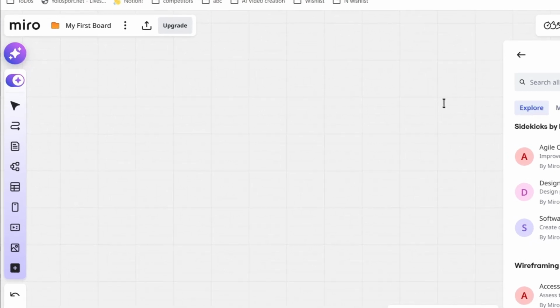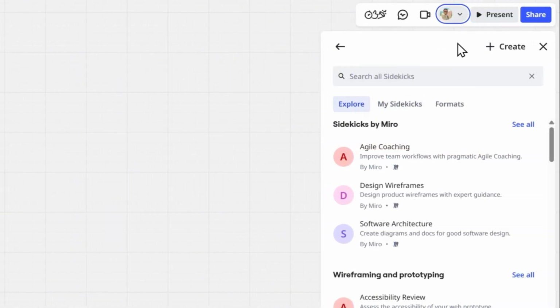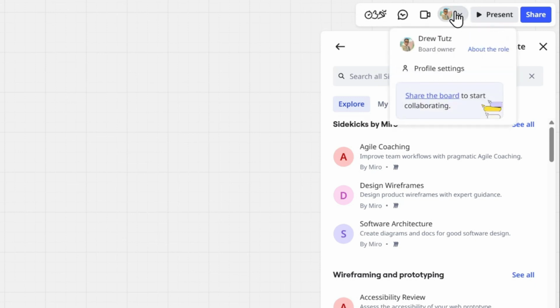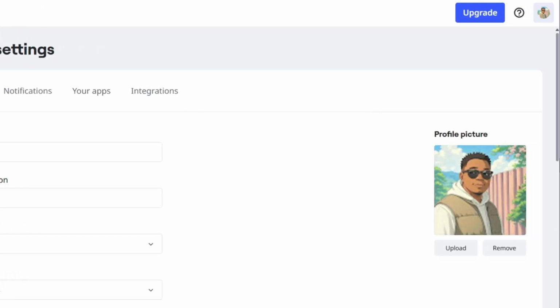And in this video, I'm going to show you how to change your profile picture on Miro. So to do this, go ahead and click your account on the upper right hand side. As you can see, you click the drop down here and you will find your account and your profile. So go ahead and click on profile settings. And under this profile settings, you will see your profile picture on the right. So you can go ahead and remove this or you can upload a new one.